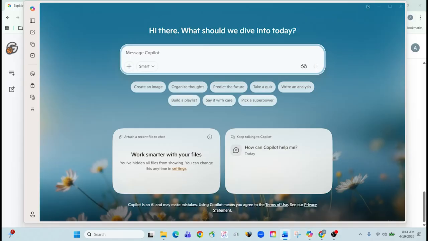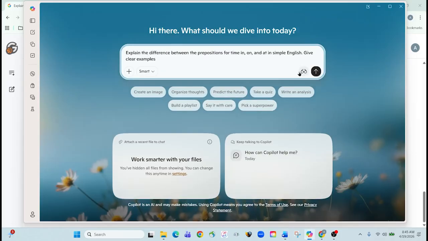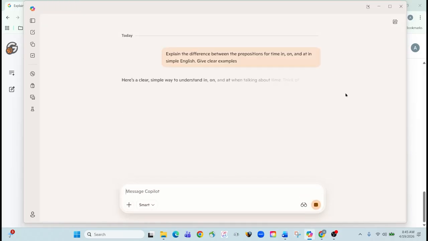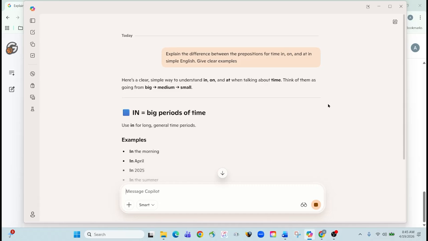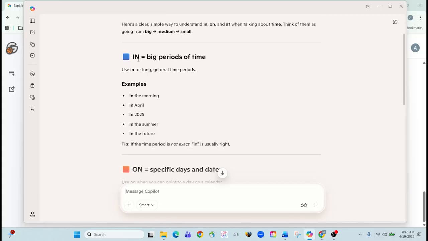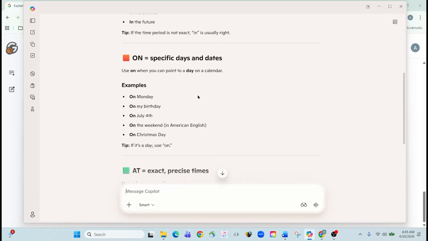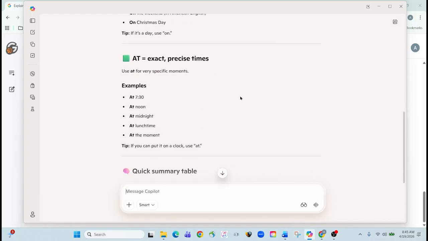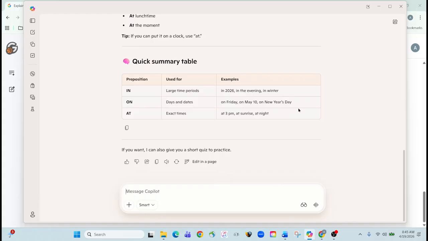So let's go ahead and add our first question or prompt. So explain the difference between those prepositions and let's see what it comes up with. All right, so it gives us a little explanation and then one at a time. In is for big periods of time and it gives examples. On and at. And look, it even gives us a table.